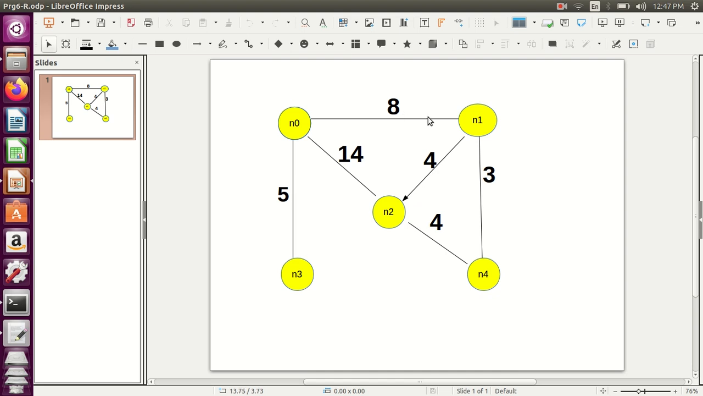But when you see this 8, if you assume this is 1, 8 plus 1 is 9. From 9 again, if you assume this is 1, 9 plus 1 is 10. So the total cost of this particular path becomes 10. So 10 is lesser than 11. Hence my data should select the path from N0 to N1, N1 to N2 and then N2 to N4.